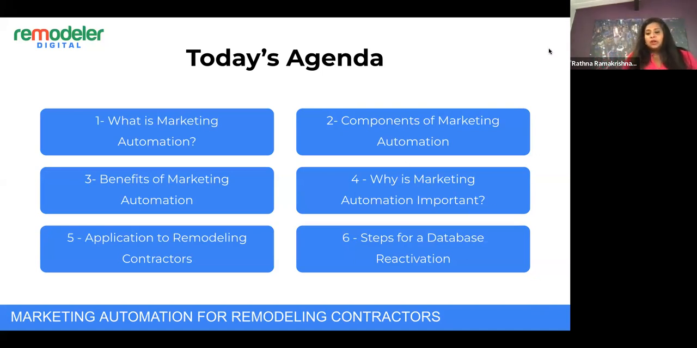All right, we're going to talk about 6 things. What is marketing automation? What are the components of marketing automation? What are the benefits? And why is it important today? And how does it apply specifically to each of you that are remodeling contractors? And I'm going to talk about steps for a database reactivation.